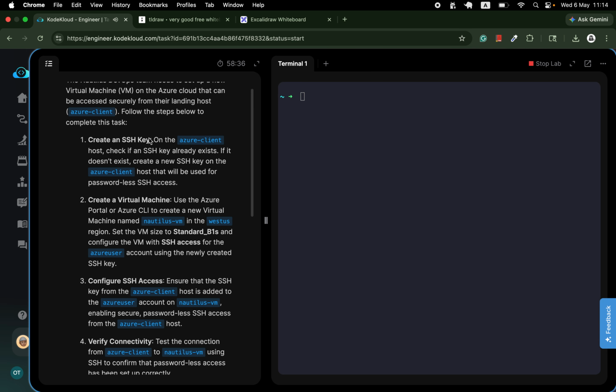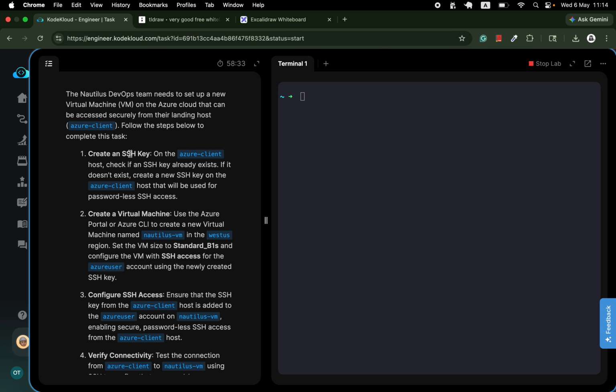Task: we have to create an SSH key on the Azure client host. Check if an SSH key already exists. If it doesn't exist, we have to create a new SSH key pair on the Azure client host that will be used for passwordless SSH access. Keep this in mind, it is very important. It's passwordless, so we don't need to use a password when we access the virtual machine with the SSH method.